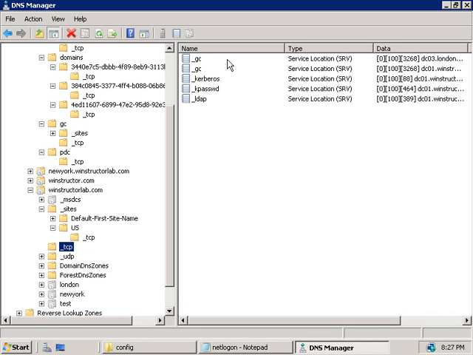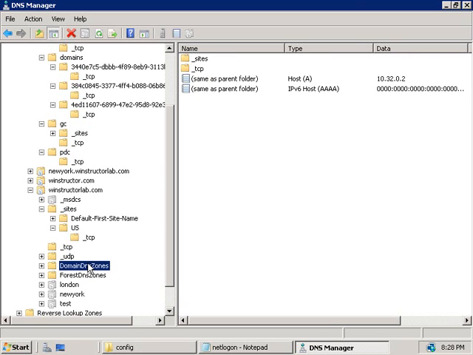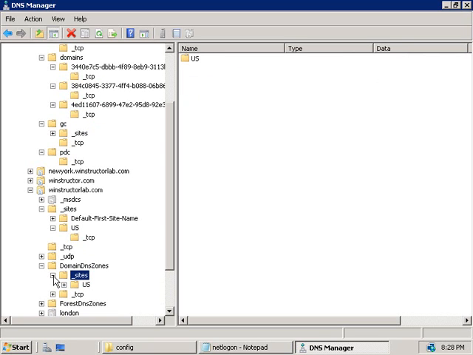So when a user from this domain needs to locate objects in the London domain, DNS knows that DC03 is the server that we need to go to. Now the other two folders that we have here are the domain DNS zones folder, and this shows us all of the sites in our domain. And if I expand this out, we should see only one US site in this domain now.